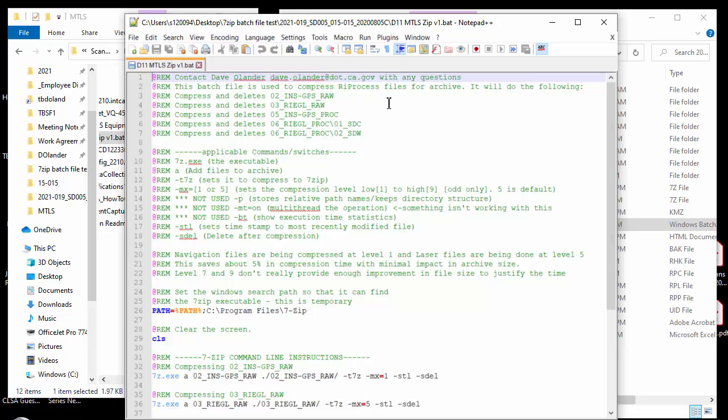First, I'm Dave Olander from Caltrans District 11. You can email me if you have any questions. Eventually, if this is something useful, I could see taking some time to write a Python script or something that allows a little bit of interaction and a little more flexibility with the tool.